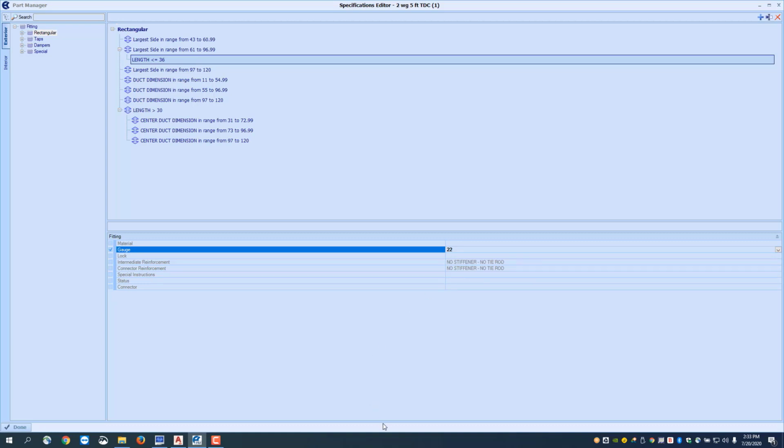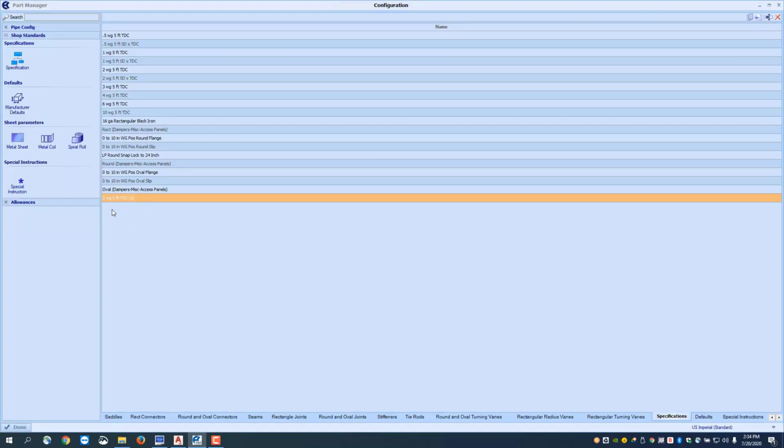So you can control all your rules that you want. But what we suggest, again, is to make a copy of the spec table and then test it in the CAD, only one at a time. Do your 2-inch. Then once you're done with your 2-inch, you come back down here. It's going to save that spec for you. And now we're going to rename it.